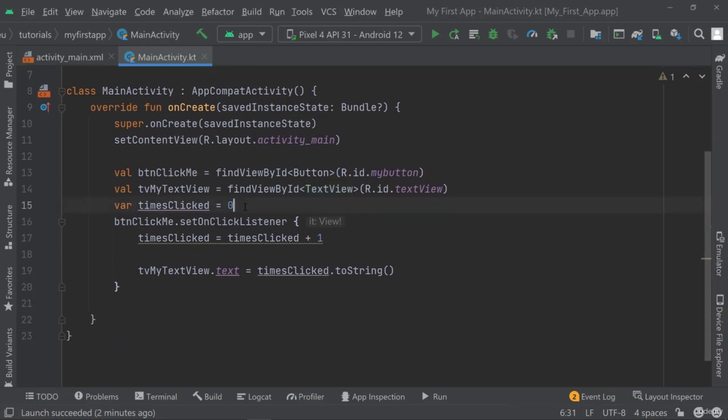Thank you for that. And then we have this variable called times clicked, and we use var here because we want it to be able to change. But as I said, this will be something we will cover later on in more depth. And then we have this button click me. This button that we have defined earlier.